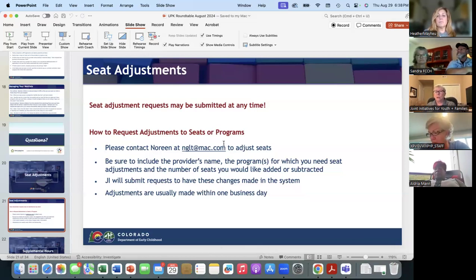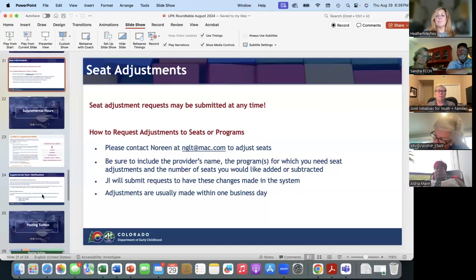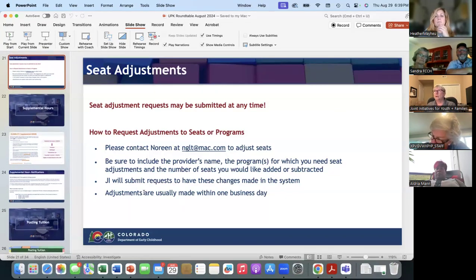But the way to increase or decrease seats is to send me an email. I have to have it in writing. I will not submit it without a paper trail that says you've agreed that that's what you want to have happen.